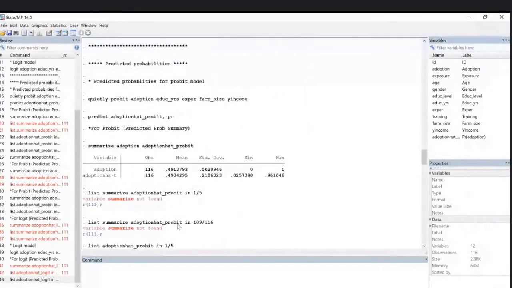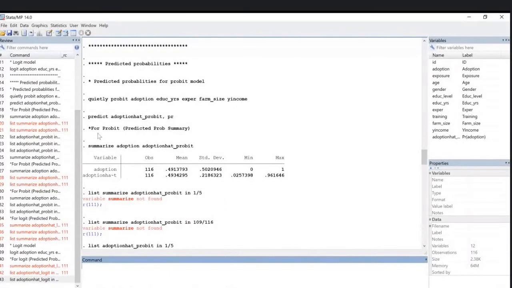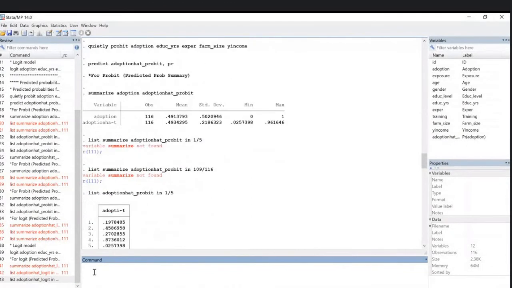So this is our mistake. Are you getting it? Now I think I'm following you. Predict adoption yet logit. Yeah. We did predict adoption yet probit. We didn't do predict adoption yet logit.